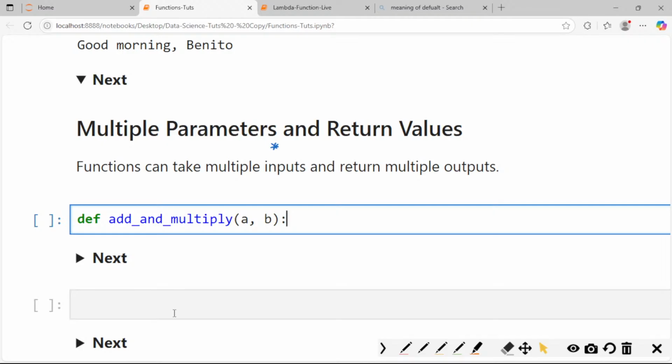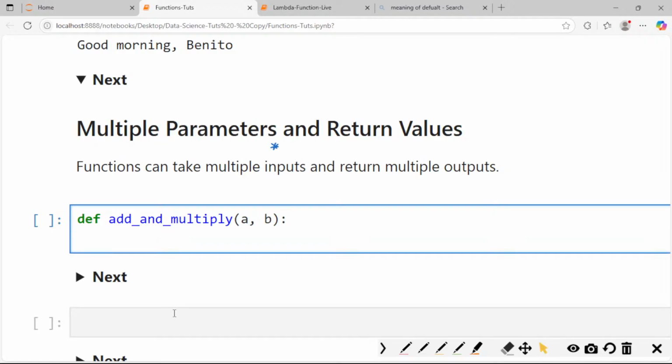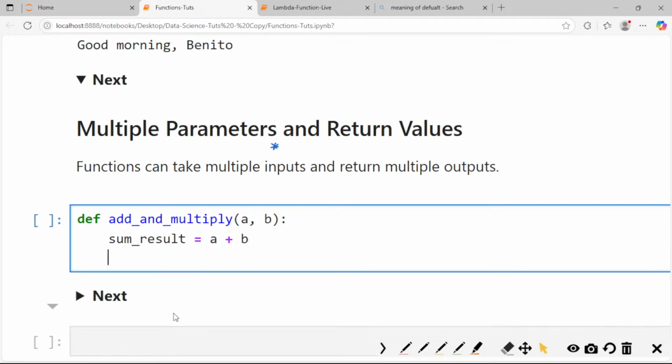Right? Now, what are we trying to do? We are trying to say that this function should add two numbers and should also find the product of it. So we can say that sum underscore results is equal to A plus B. Do you get it? And product, so let's say product is equal to A times B.